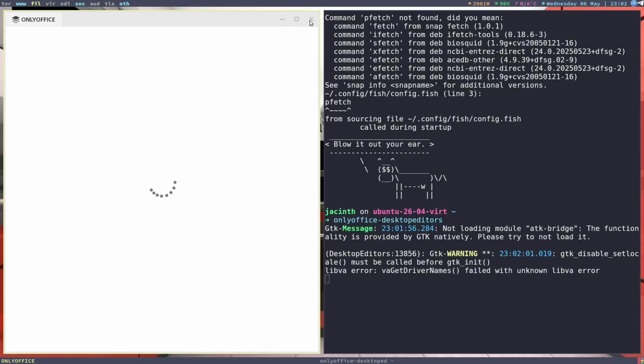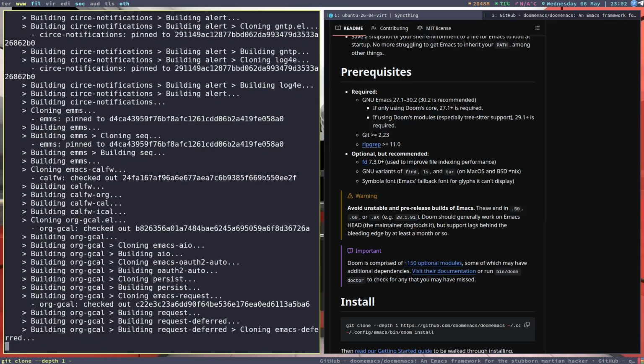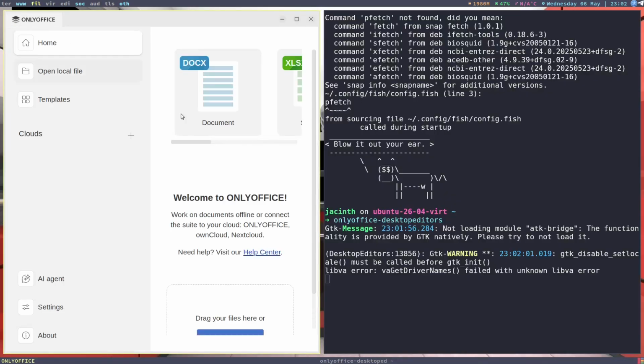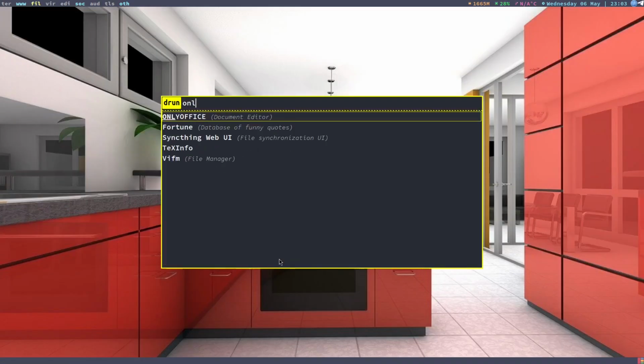So I don't know when this will get initialized and when this will start. Let's move over here and see this. Emacs is actually running, so I'm going to pause the video here and I will come back once this process has completed. I hope that when that process ends, OnlyOffice will open, but OnlyOffice has already opened. That's a good thing. One thing I'm going to check, let me close this and let me run it from the run launcher and check.